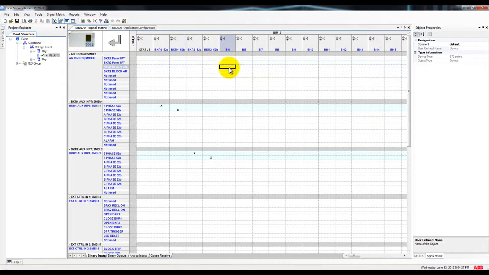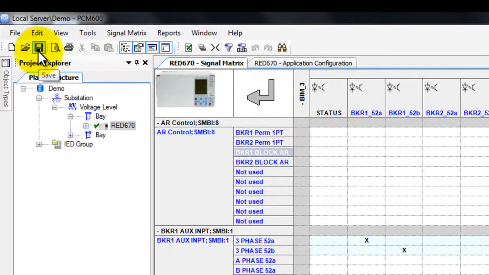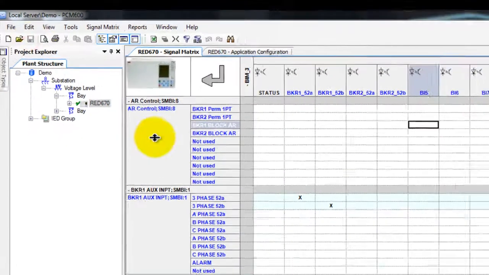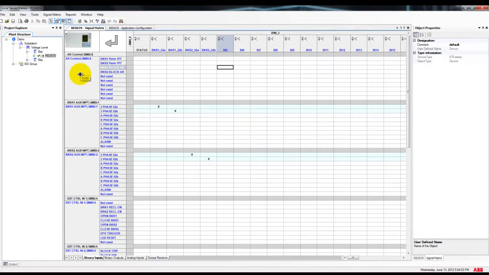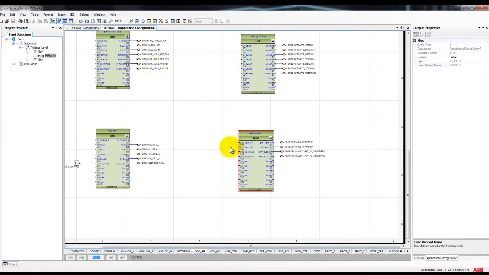Once we've disconnected our physical binary inputs from our functions, we must go up to the toolbar and select the Save command, since any time that you make a change to the signal matrix, you must save the changes that you've made. We can now observe in the application configuration that all the physical binary inputs that were once connected to our function block have now been disconnected.